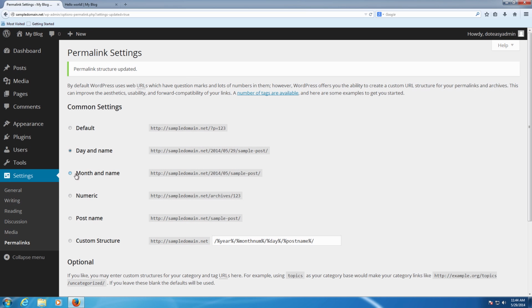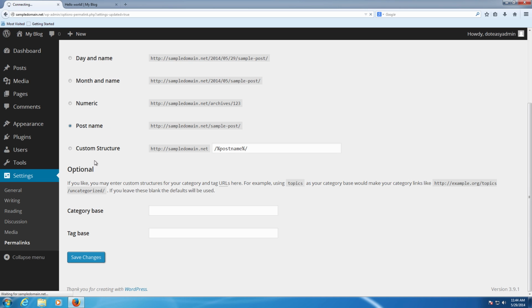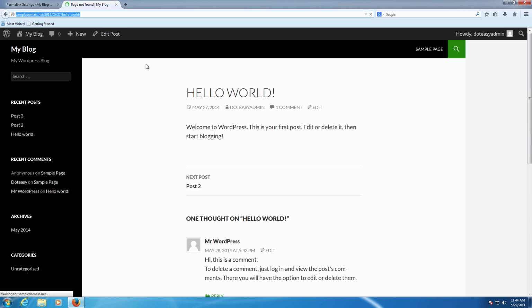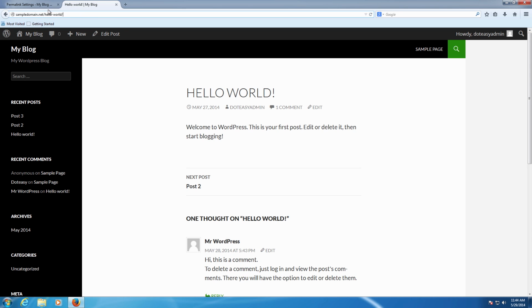So if you want, you can change it to month name, numeric, post name. Most people go with the post name because it does keep things simple. So we're going to select this option here. I'm going to save it, and then we're going to go back here and show you. Let me just go back here. And there we go. So it just says Hello World, which is just the name of the post itself.